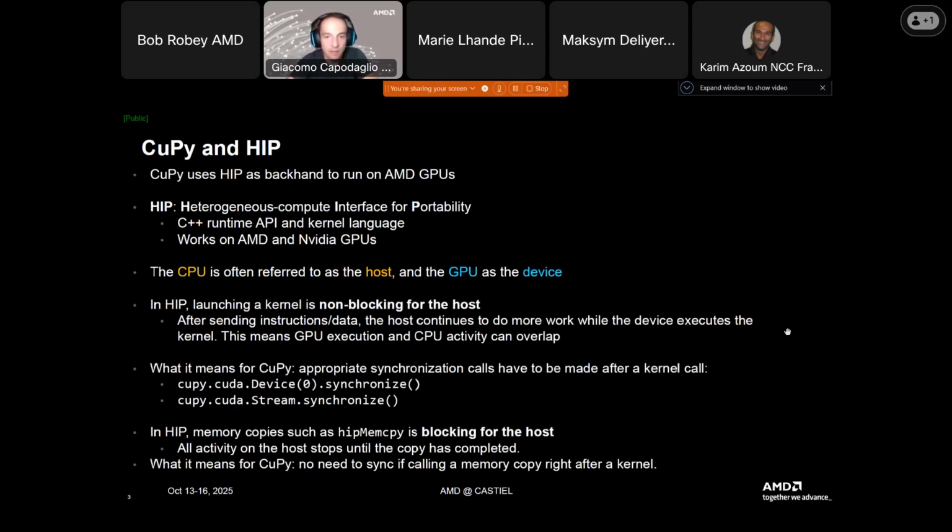Okay, so I'm going to spend some time talking about CuPy and HIP. Bob has talked about HIP Python already, and I want to make a comment. Obviously, HIP Python, by its name, is clearly using HIP. We talked about HIP yesterday a little bit, but for those of you that were not in attendance, HIP stands for Heterogeneous Compute Interface for Portability, and it's a C++ runtime API and kernel language from AMD that is used as a low-level programming language to communicate with your GPU.